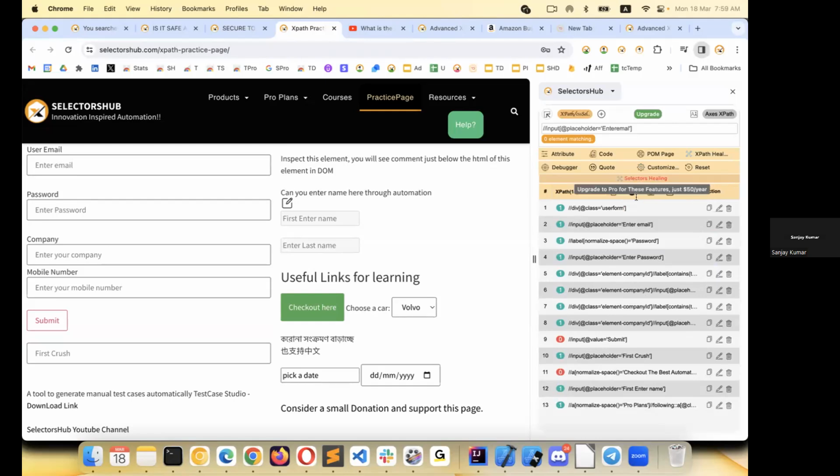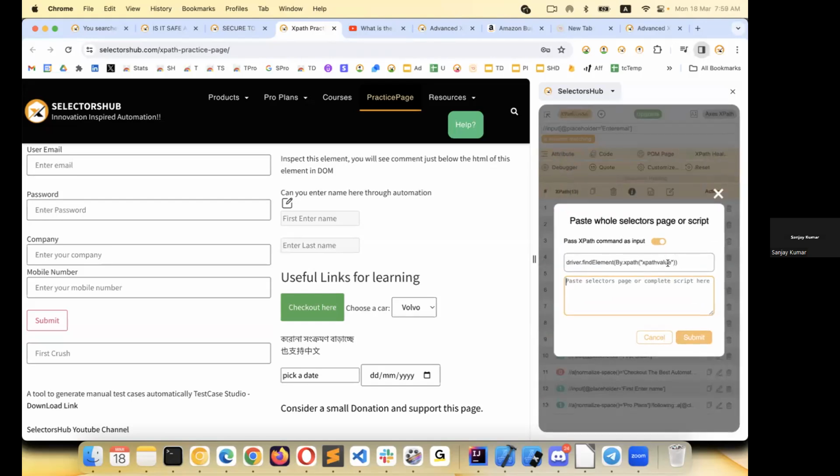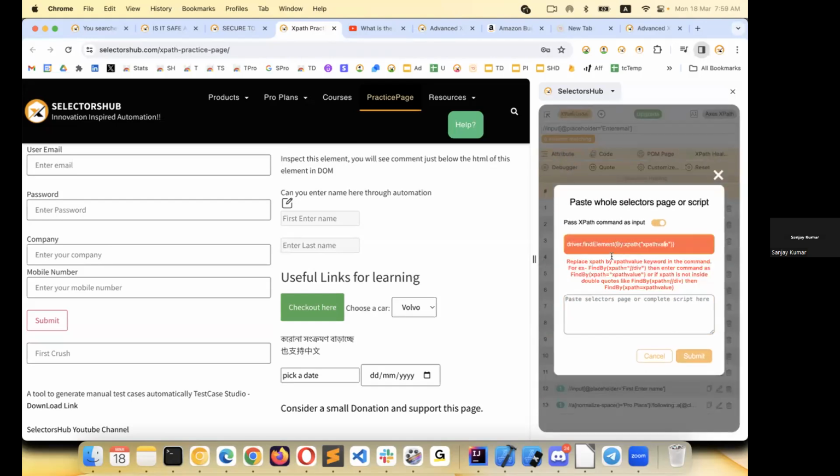Also, if you miss anything, again there is a tutorial here. When you click on this edit button, let's say you made any mistake here, it will highlight it and show you what you need to do with an example. So don't worry about that. It will be very easy.